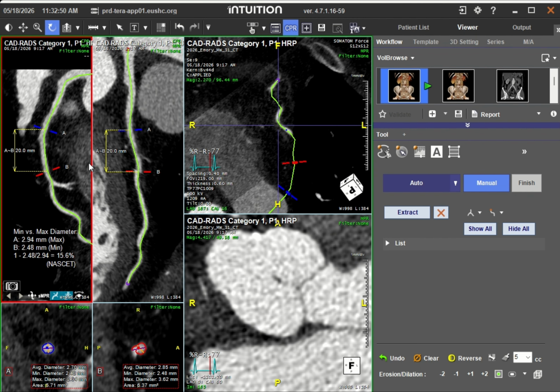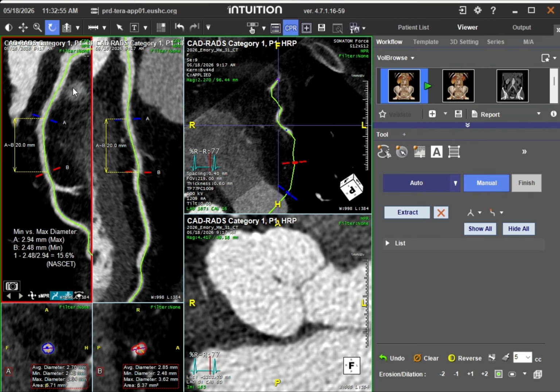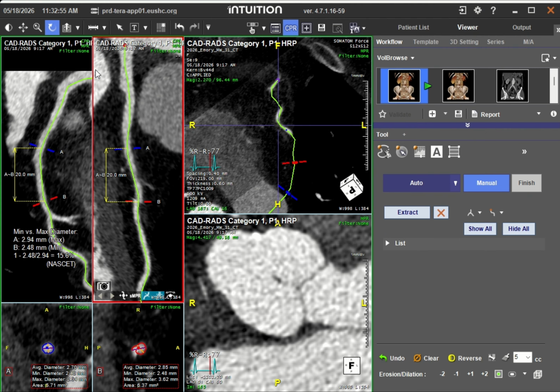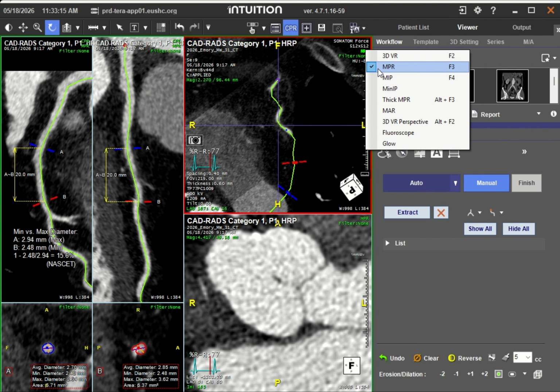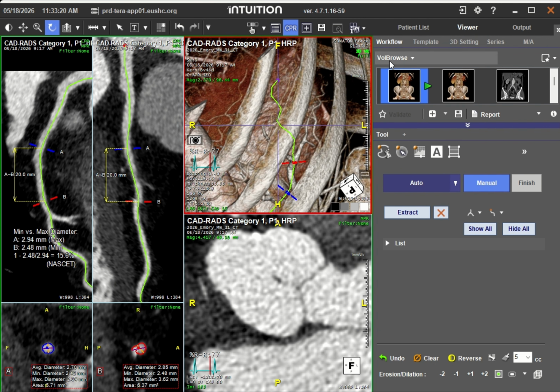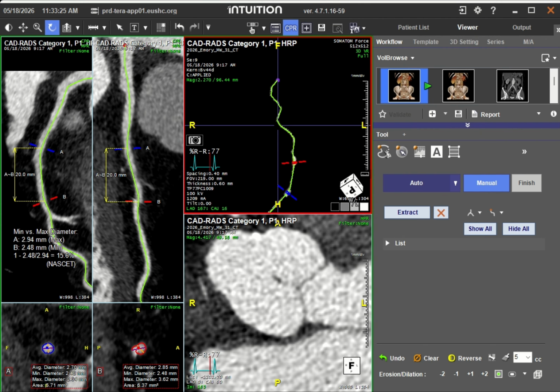Now this gives us a sort of draft CPR, but CPRs are really prone to artifacts. And unless you get the control points exactly within the center of the lumen, those are exacerbated. So we are going to adjust them now. I'm going to click this and put this back to the 3D visualization. And I'm going to hit extract as well. And then hit A for anterior.